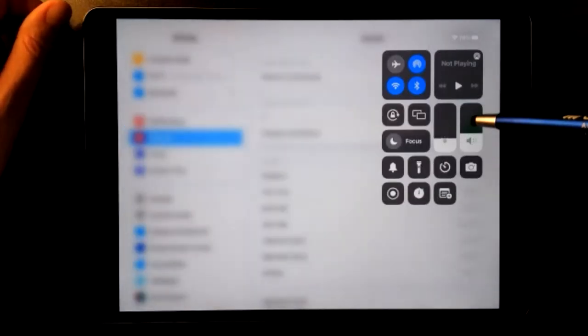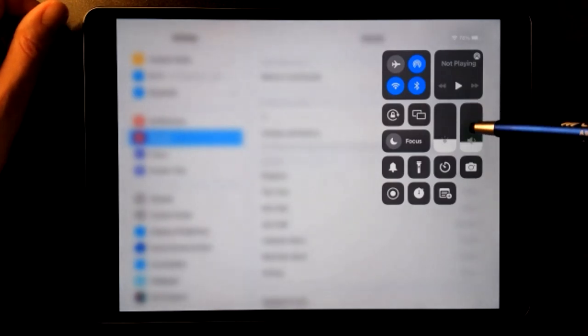And again, I can do that right from the control center. I can change my volume by dragging this up or down. Or I can change my brightness. Same thing. I'm going to drag it up, drag it down, decide where I want it.